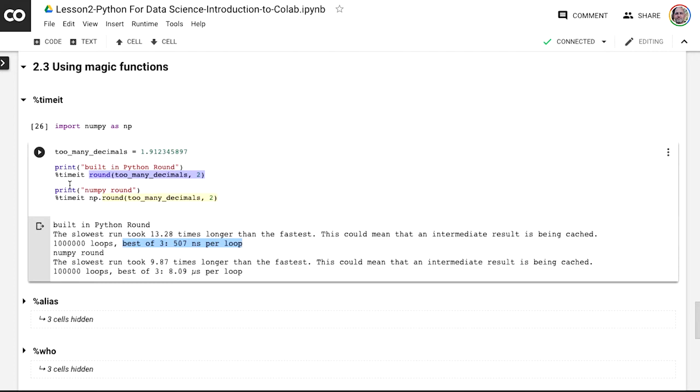And then if I look at NumPy round, you can see it took the best of three loops, and these were all microseconds. So we can see that the Python version is actually faster. This is a great way to do a real-world test and check your assumptions when you're writing code. And it's really simple. You just use this %timeit.